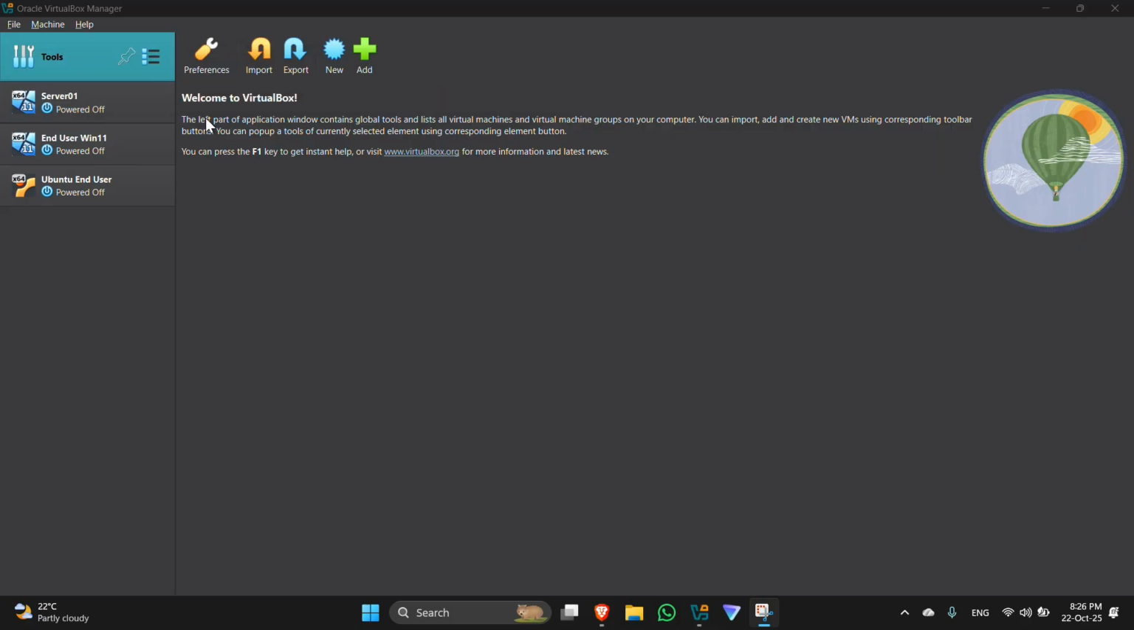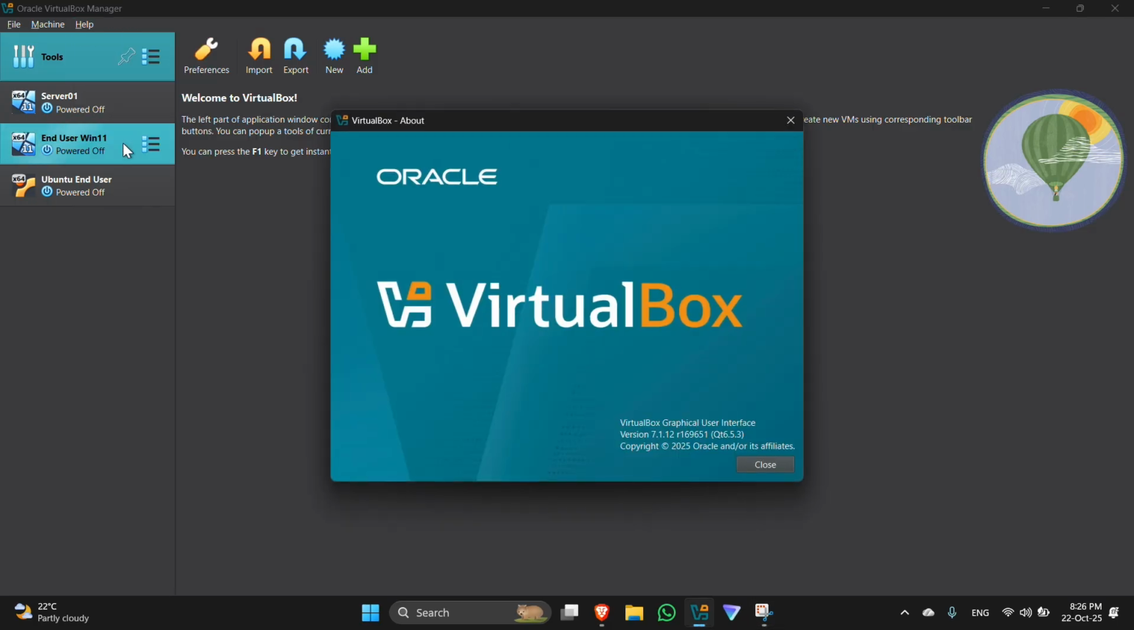And VirtualBox is gonna open. So you wanna check the version, just go Help, About VirtualBox. And we have the new version.